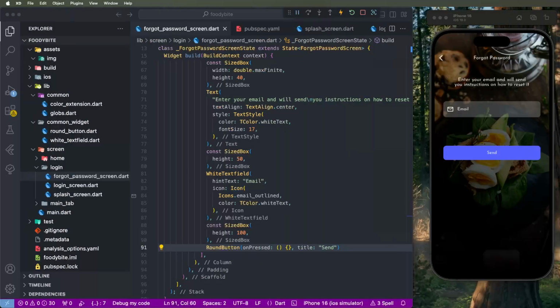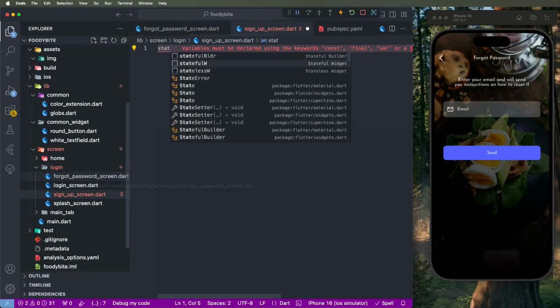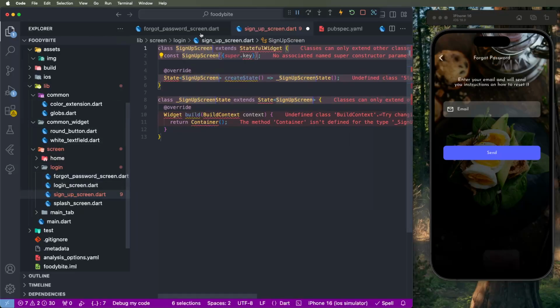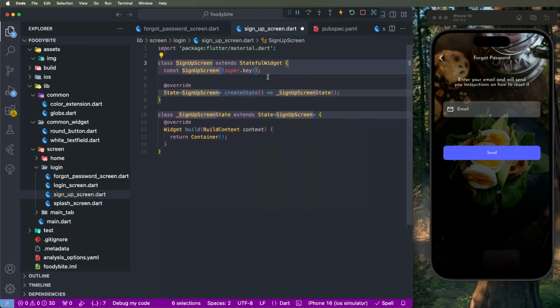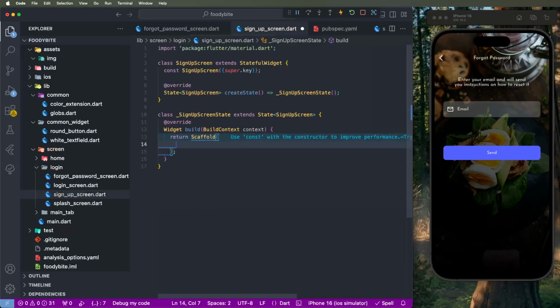First of all, we need to create a new screen inside the login folder. Create a new file and give it the name sign_up_screen.dart. Create a stateful widget, give it the name SignUpScreen, and import the material dependency. Now create the scaffold.